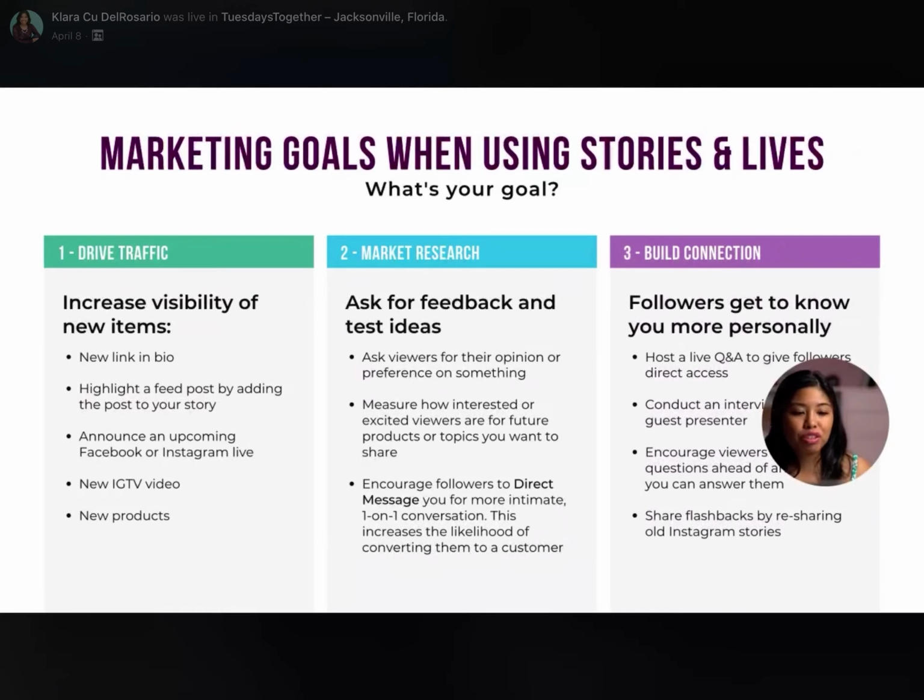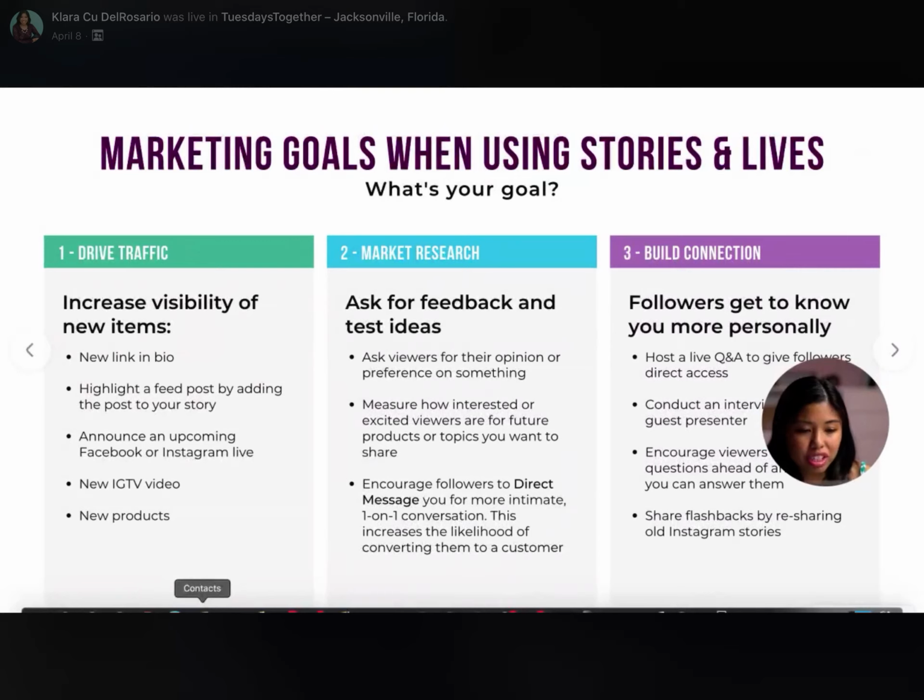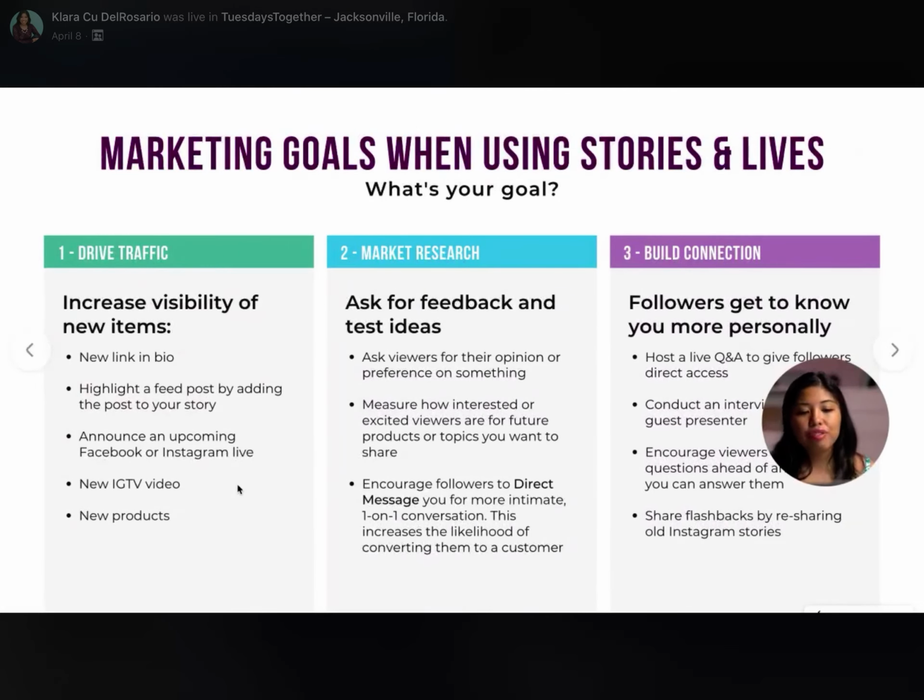And you might be wanting to measure how they feel about things that you've already put out into the marketplace, or gauge their interest in things you're thinking of putting out in the future. And then the big thing with market research is a great strategy is to get your followers to actually direct message you. So it's great when they can respond to questions in your stickers, but ultimately if you can get them in your direct message inbox, there's a higher likelihood that you can convert them to a customer, because now it's just a one-on-one intimate conversation. They're getting to know and trust you more.